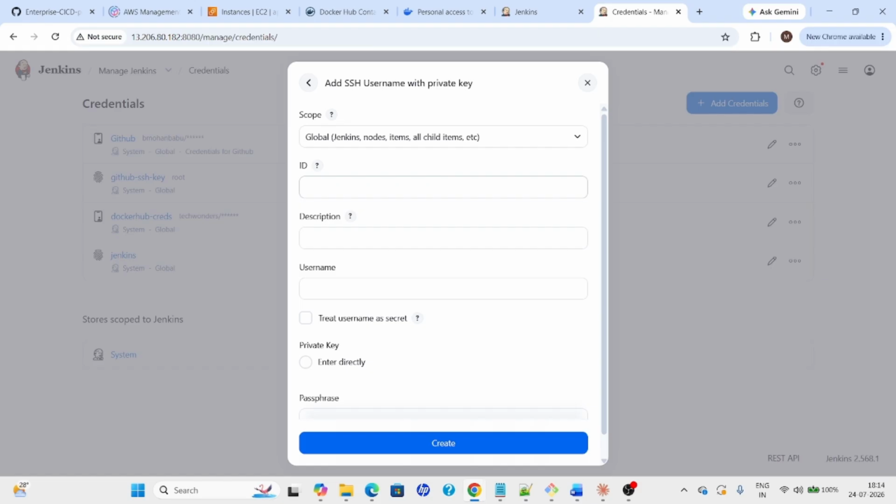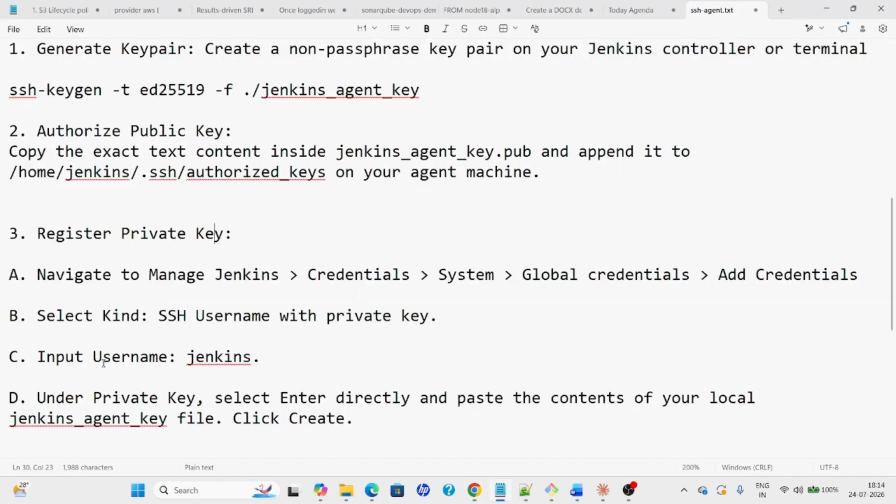Click on it. We have to provide the ID, whatever name we want to give here. So I will give Jenkins 2, and for the description, anything we can give, credential for Jenkins 2 node. Then the username is also Jenkins 2. You can see here I input the username as Jenkins.